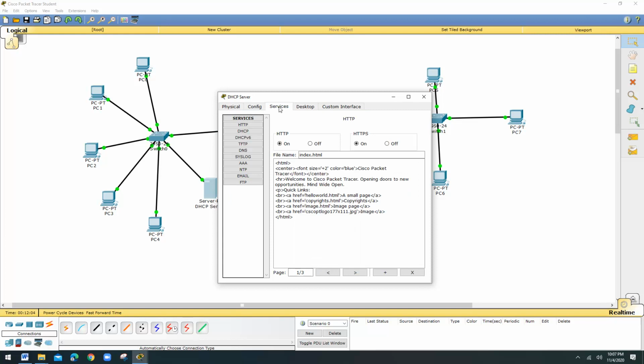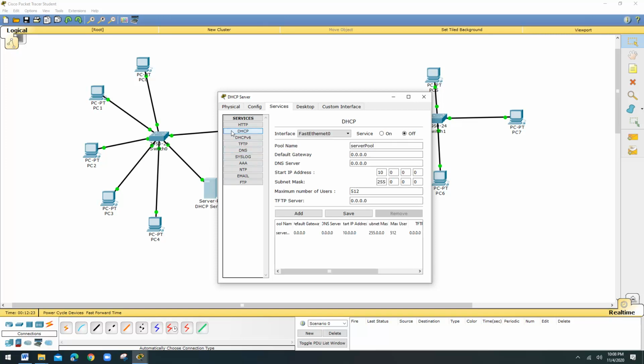So click the Services option. You can see here there are a lot of services this particular machine can handle: HTTP, DHCP, DHCPv6, TFTP. All these are the different services this particular server can provide. Now I want the DHCP service. The DHCP service is going to assign the IP address to all the machines. So I just click the DHCP service.